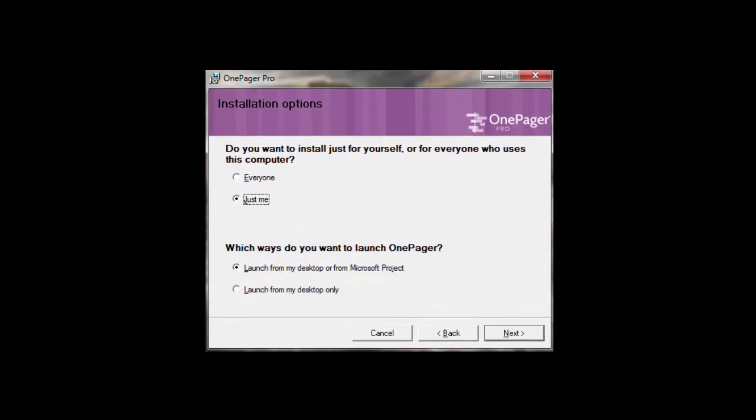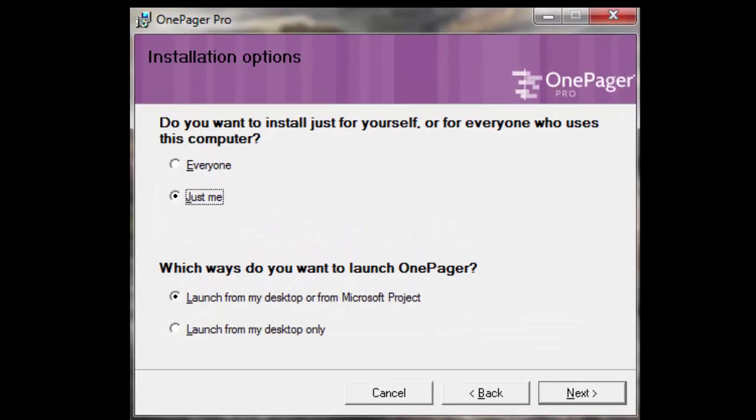When installing or upgrading to OnePager version 5.3, you will now be presented with options to launch OnePager from My Desktop only, or from Microsoft Project or Excel, which will enable the add-in, or to launch from My Desktop only, which will disable the add-in. With the second option, you will always be able to re-enable the add-in at a later point in time if you'd prefer. If you find launching OnePager from within Microsoft Project or Excel convenient, then we recommend keeping the add-in in place.